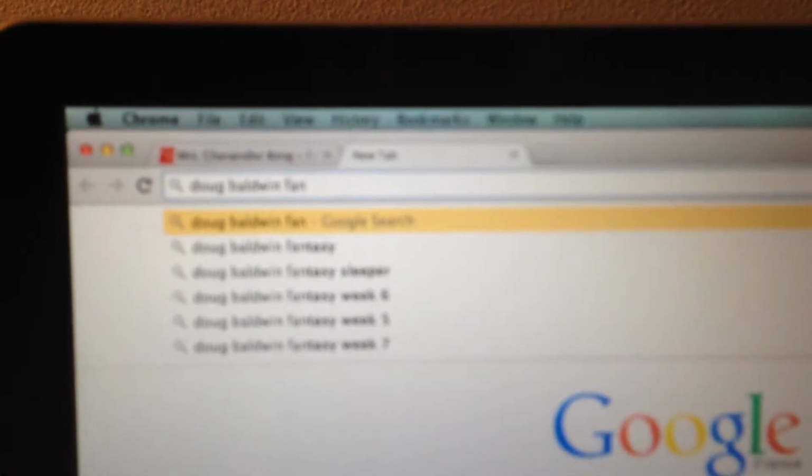So in order for me to set my lineup, I'm going to open a new tab up here, and whoever I want to know about, I'm going to type in their name and then fantasy football after. For instance, this guy right here, Doug Baldwin, his projected is only 4 points for this week, so in my new tab, I'm going to type in his name.